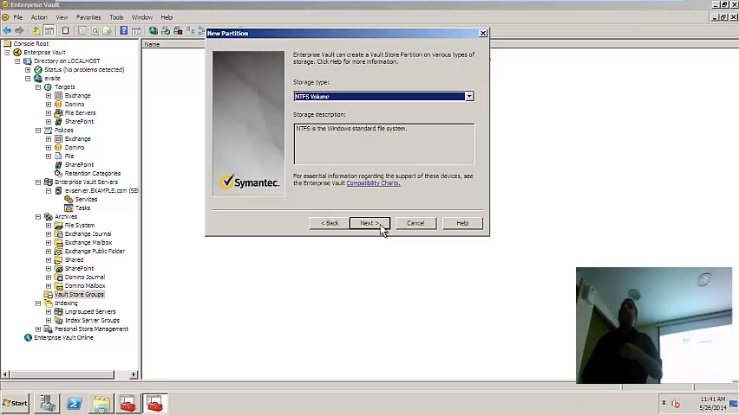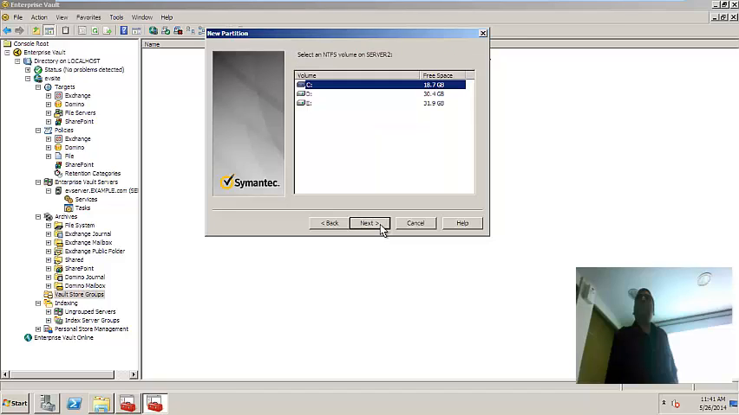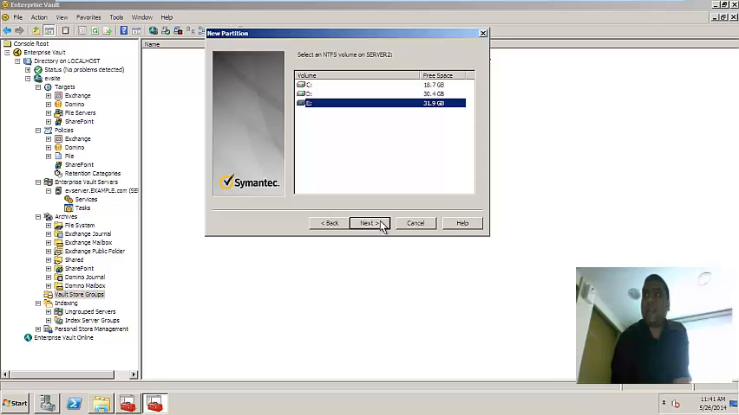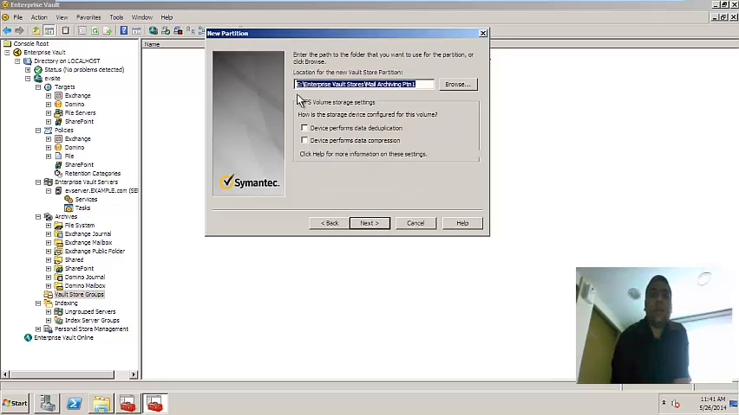Here you have to define where you want to save. It's NTFS, and you want to create a partition. If I'm creating it on the E drive, okay, this part is only for NetApp storage: the device performing data deduplication and data compression. It's mentioned for NTFS, but it only works with NetApp.